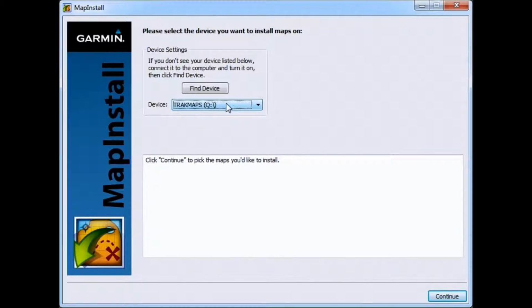And if you've just connected it and it's not appearing, click on Find Device. That will make sure that it's loaded up. Here it is, so you'll see it says continue to pick the maps that you'd like to install. If you have multiple maps installed on the PC, it's going to allow you to pick which maps you want to install. This may be different depending on how many maps you have installed. Oftentimes it'll just say click continue to install the entire map, but in this case we're going to choose which maps we want to install. So I'll click on continue.